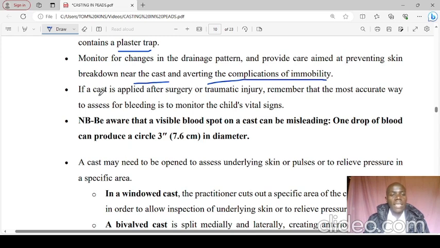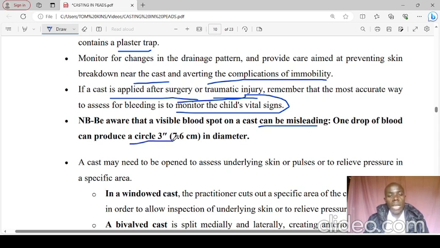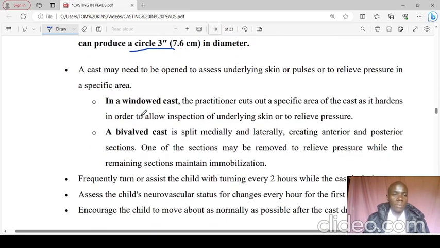If a cast is applied after surgery or traumatic injury, remember that the most accurate way to assess bleeding is to monitor the child's vital signs. Also, a visible blood spot on the cast can be misleading because one drop of blood can produce a circle of about 7.6 centimeters in diameter. So it needs careful examination.